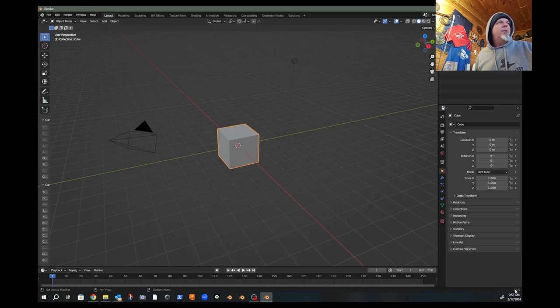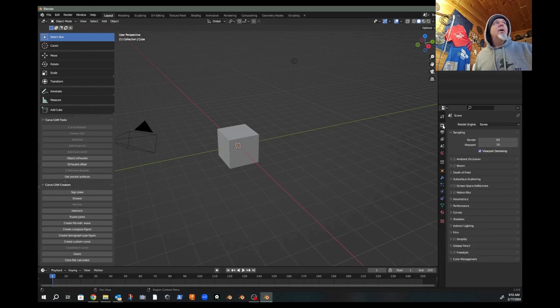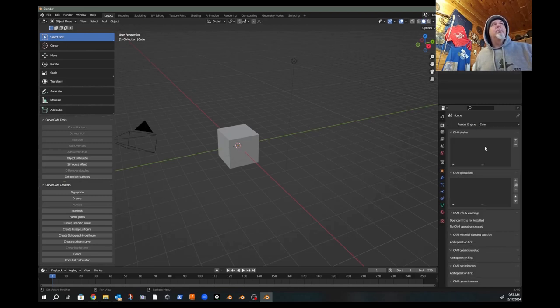This is 3.4, and it has BlenderCAM installed, as you can see on the side here. Go up to the render engine and change it to CAM. And then look right here. It says CAM info and warnings. OpenCAMLib is not installed. So we need to install that. Well, it says that it would install on just by doing BlenderCAM install, but it didn't work for me and it has never worked for me.